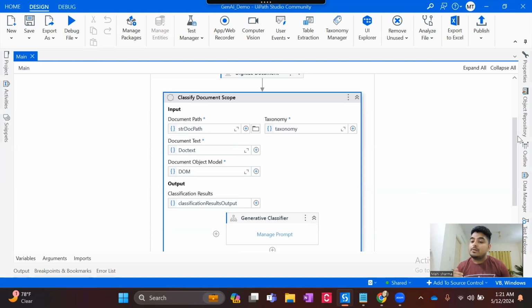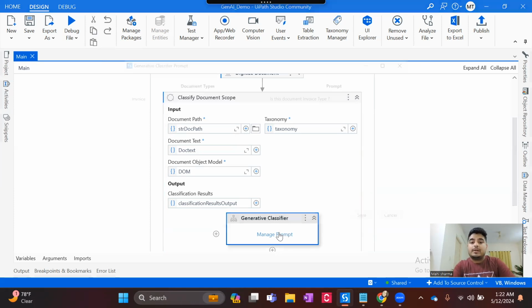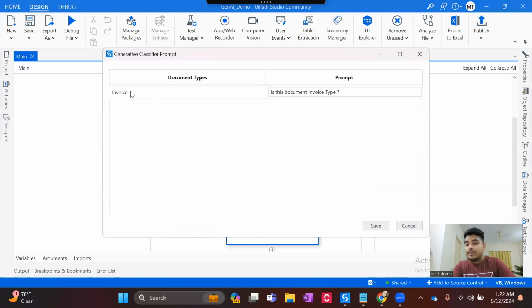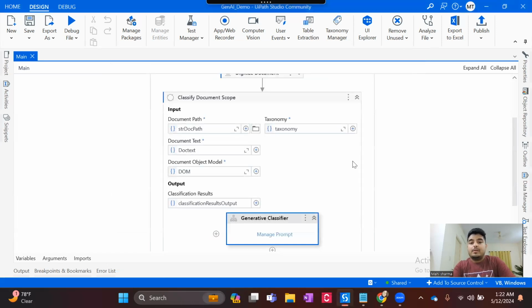But in case you create multiple document types, maybe you're dealing with multiple documents like invoices, forms, statements, remittance, then you can create multiple document types, and accordingly you will see multiple options under the manage prompt. So right now it is only showing invoices, but the more document types you create in your document manager, the whole list will come up over here, and accordingly you can pass your prompt there.